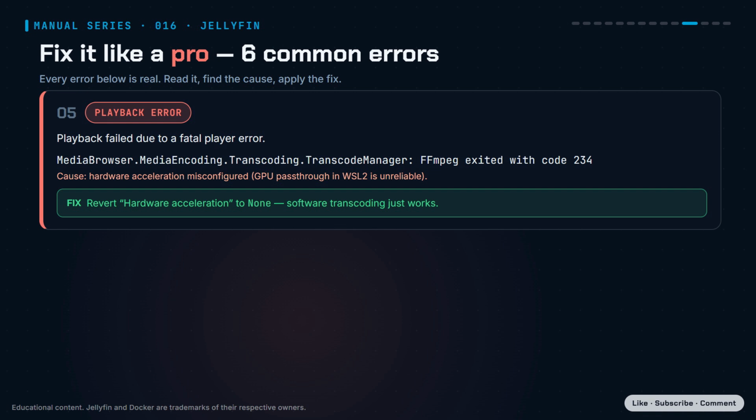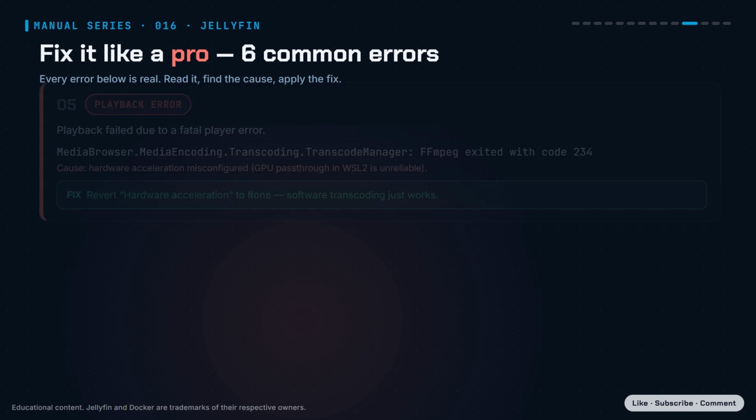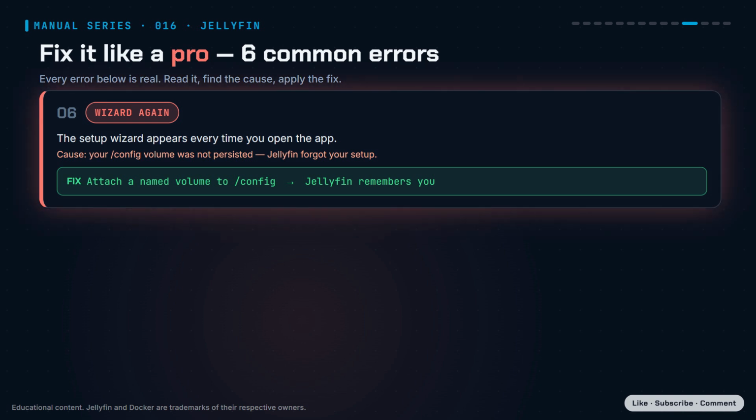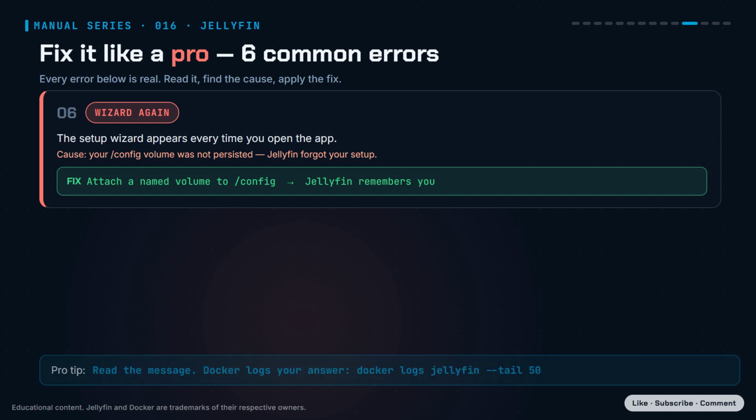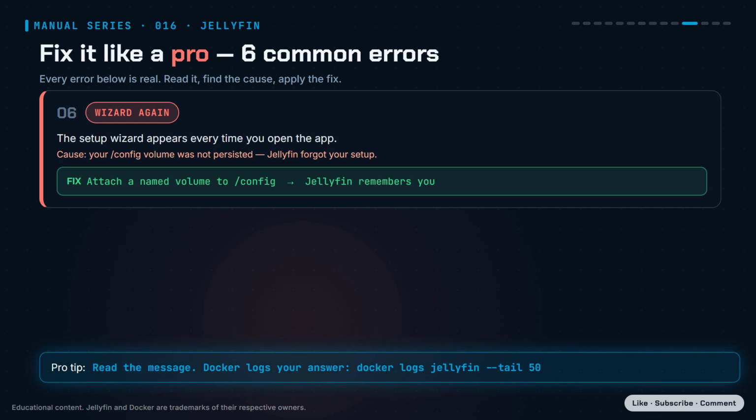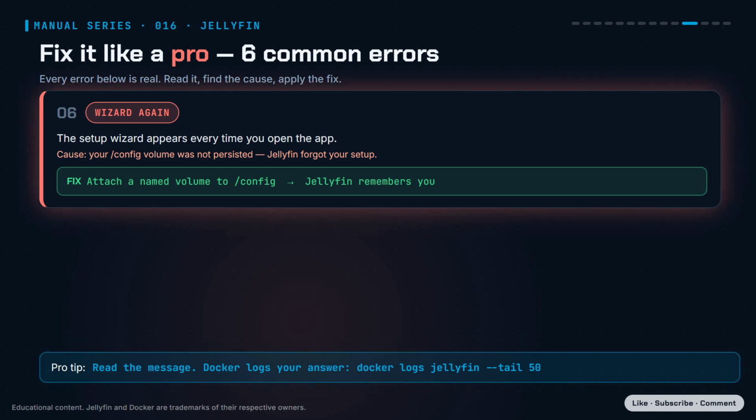Can't connect to the server. Make sure the container is running and use your PC's IP, not localhost. Playback error. Switch hardware acceleration back to none. And if the wizard keeps coming back, your config volume was not saved. Read the message, check the logs, and you will fix it in seconds.